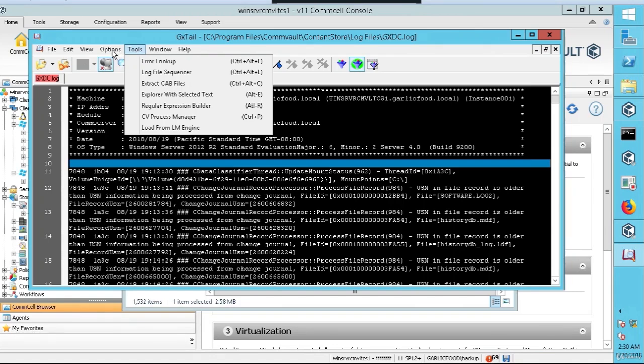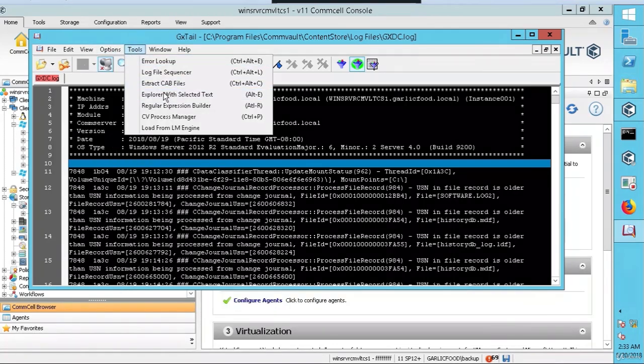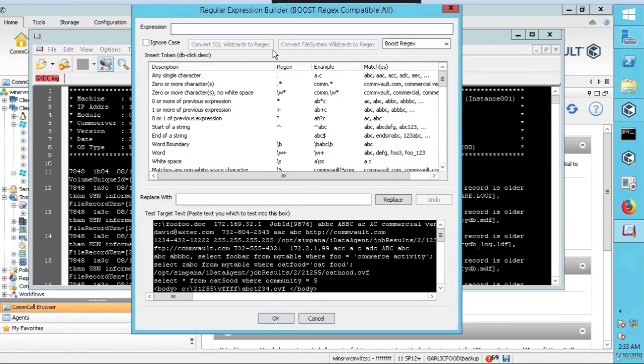Click on tools. Load from LM engine. Oh no, let's actually click on regular expression builder. Okay, so this is kind of nice. You can actually replace a lot of the stuff. So expression, let's see, C colon. Look at that. How cool is that, right? So you can do that with like say D colon, right? Replace.